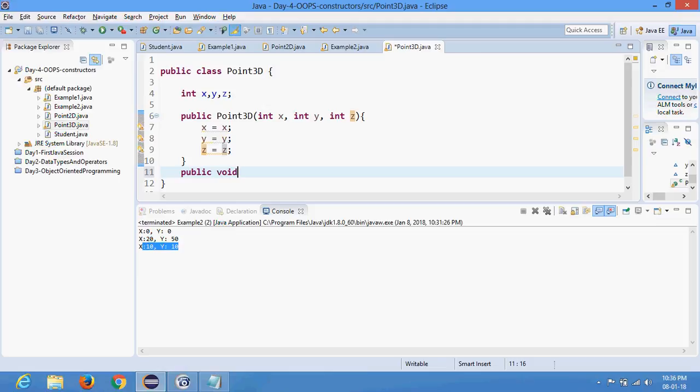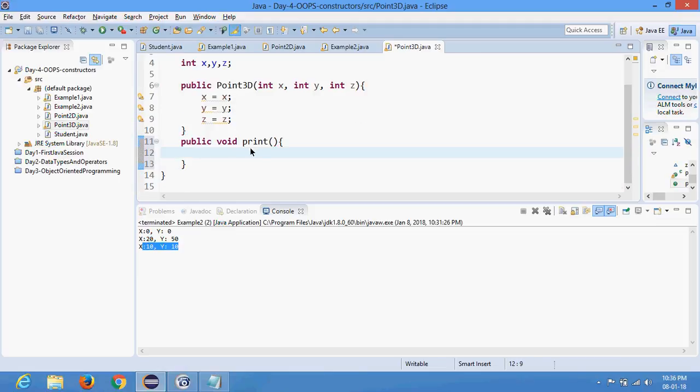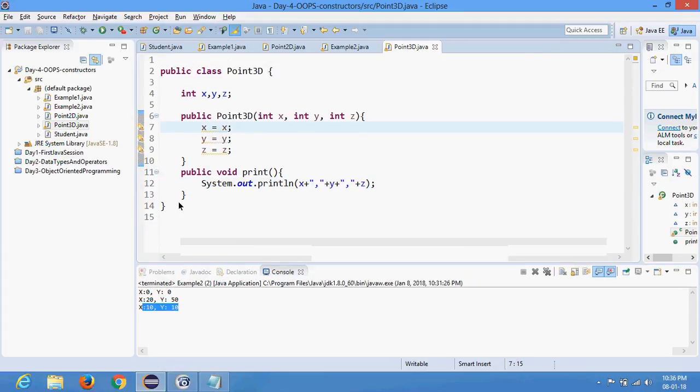I will write another method, public void print. This print method is supposed to print the values of x, y, and z. So I'm printing the value of x first, then a comma, the value of y, then a comma, the value of z. I want to print these as comma separated values. Please have a look at this code.